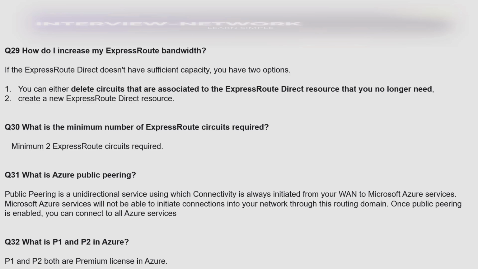What is the minimum number of ExpressRoute circuits required? Minimum 2 ExpressRoute circuits required. What is Azure public peering? Public peering is a unidirectional service using which connectivity is always initiated from your WAN to Microsoft Azure services. Microsoft Azure services will not be able to initiate connections into your network through this routing domain. Once public peering is enabled, you can connect to all Azure services. What is P1 and P2 in Azure? P1 and P2 both are premium licenses in Azure.